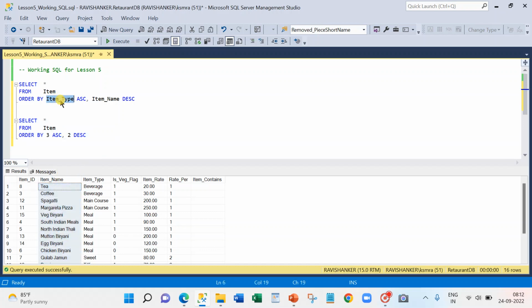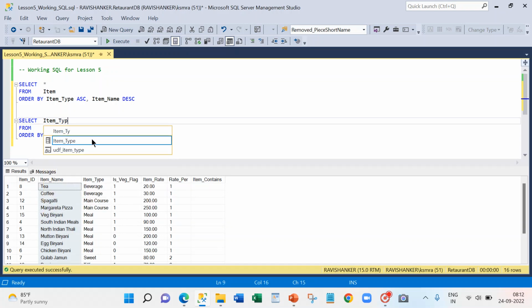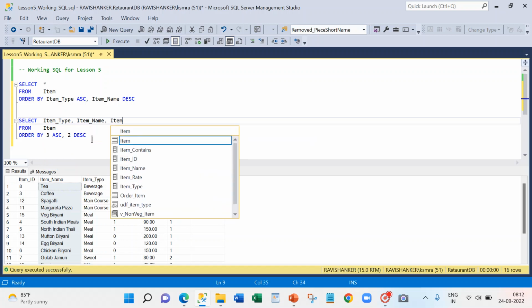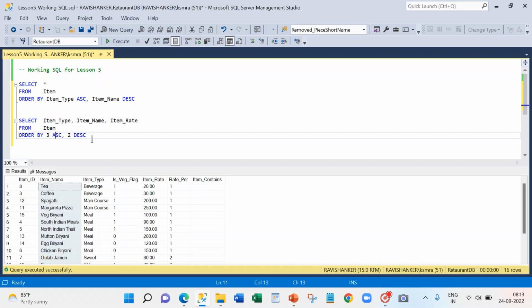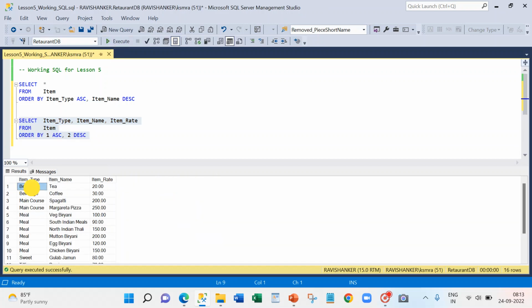Instead of giving the actual column name, you can also mention just the position of the column. For example, if I say item type, comma, item name, and I only have these three, then I need to change it, because the position has changed. So I need to give 1 and then 2. Now if you see, the ORDER BY is based on the item type, because this is the first position. So you need to be careful when you use 1 comma 2.